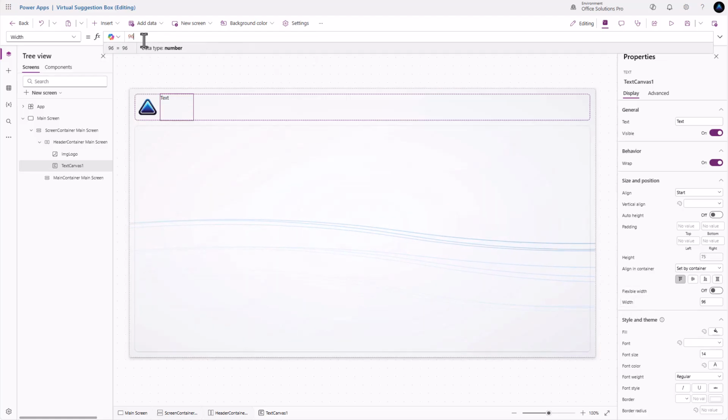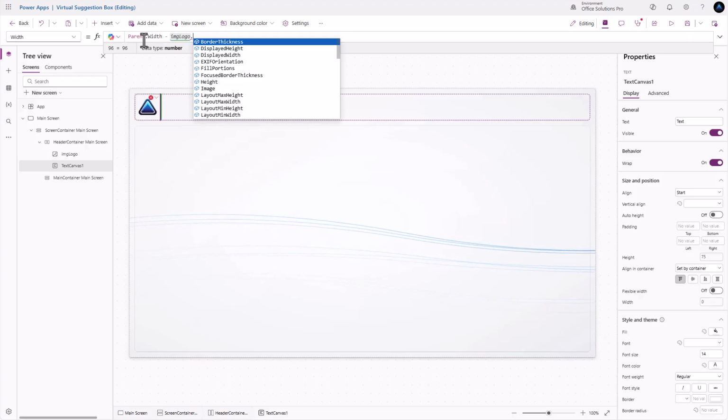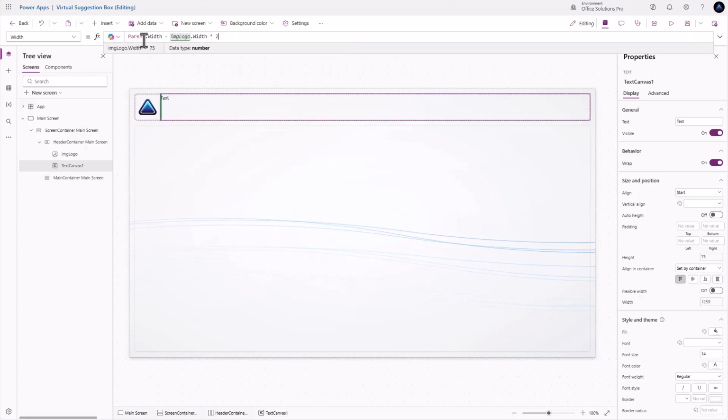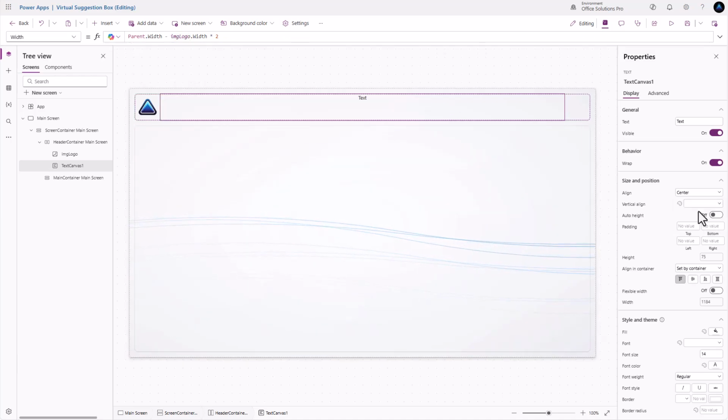And then for our width, it'll be parent.width minus image logo dot width times 2, and that'll keep it centered inside of our given space here. And let's go ahead and put this in the center there, and we'll put it in the middle, and we'll go with 24 just to start with here.